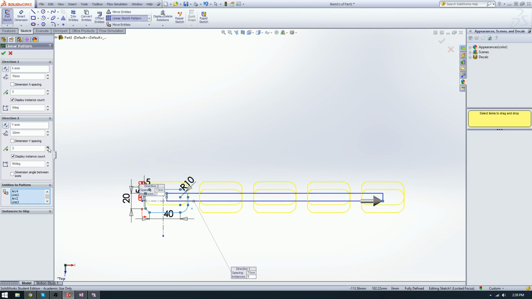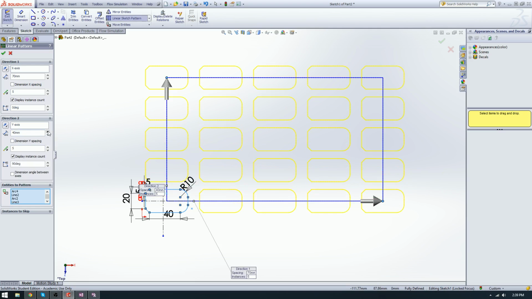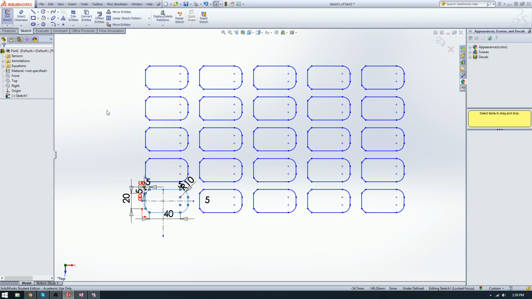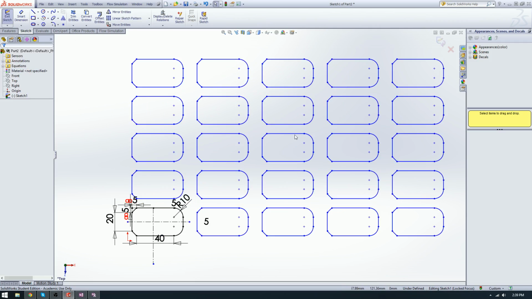Now this is your Y dimension spacing. We obviously have to go higher with that, and we'll hit green. And you have a nice crazy pattern of a whole bunch of objects.